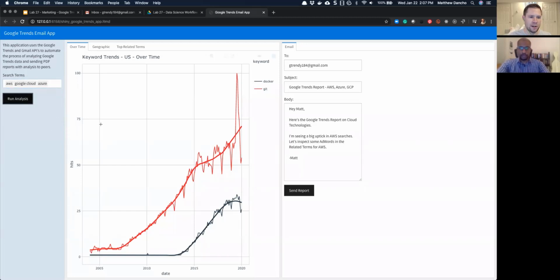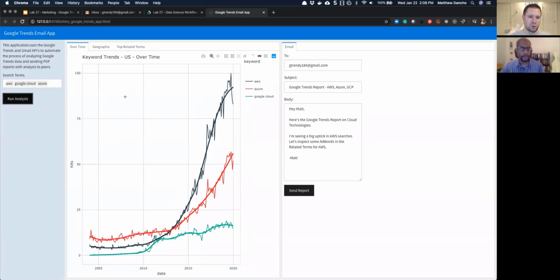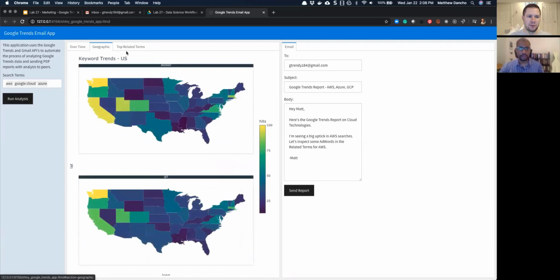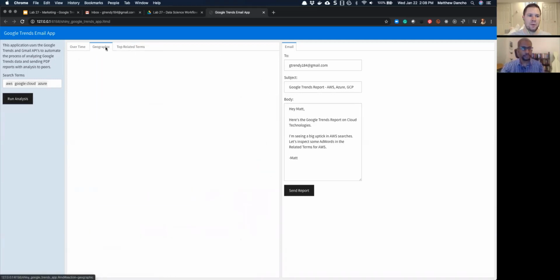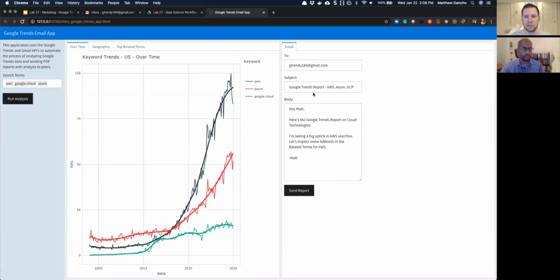If I hit the Run Analysis button, behind the scenes, it's running an analysis. It takes a few seconds because it's got to pull in the data from Google Trends, and there it updates. So now I have AWS, Azure, and Google Cloud. Now I can see exactly what's happening. And these are the 3 graphics that will end up going in my report. I can quickly analyze these to see different insights.